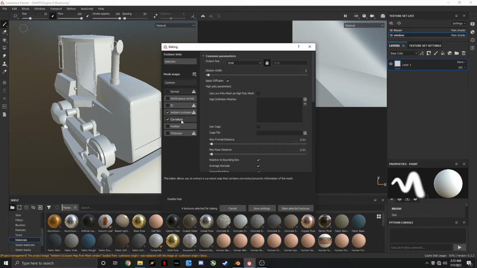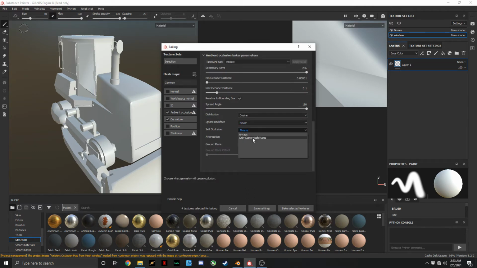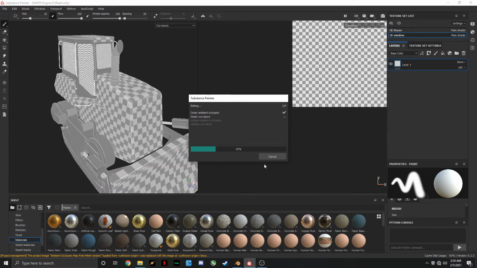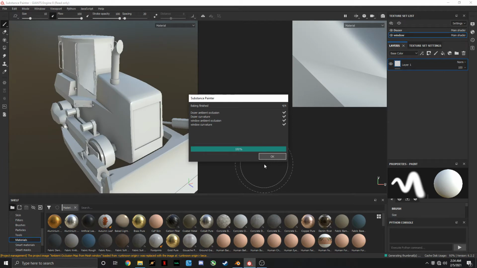Now in this project, just with how I have it set up, I'm going to want to come to ambient occlusion, self-occlusion, and only do the same mesh name. I'll have to do this for both of these. This is just to make sure that the ambient occlusion doesn't get messed up. Normally, leaving this to always is perfectly fine. Once we have that, we'll hit Bake Selected Textures. This usually takes a couple of seconds up to a couple of minutes depending on the mesh and how many different textures you have to do.